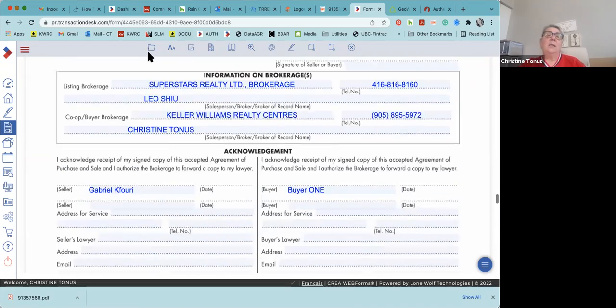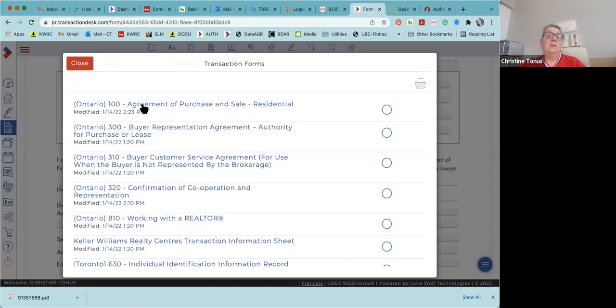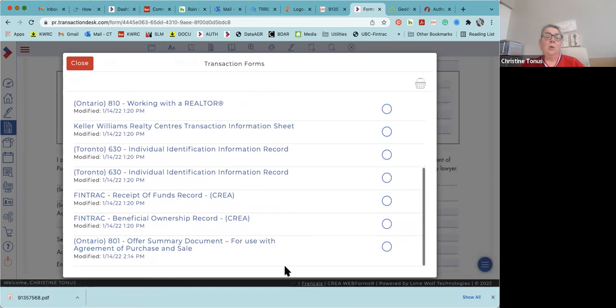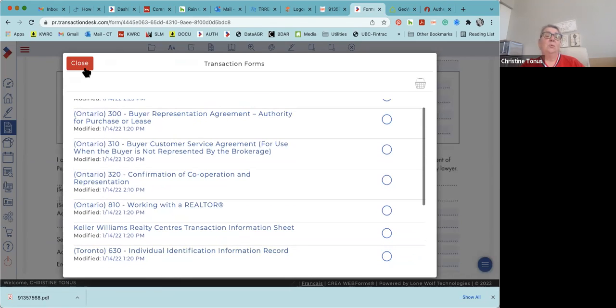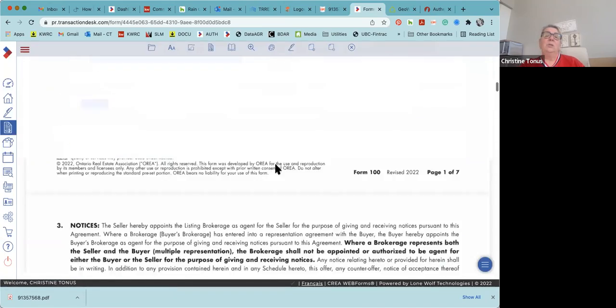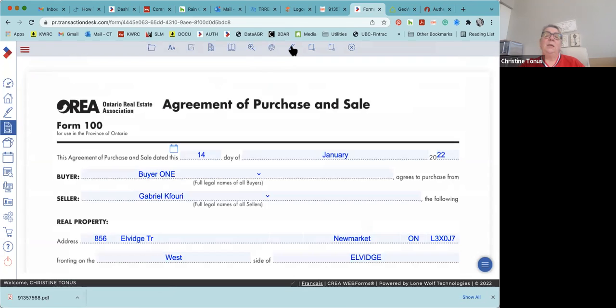All right, so let's go look at, now we've got, it's open forms. So we've taken care of the agreement of purchase. We've taken care of the buyer. We're not doing that right now. The confirmation of cooperation and the form 801. So those are all cool. We're ready to put in that offer. So what you would do, I would go here and send to AuthentiSign.